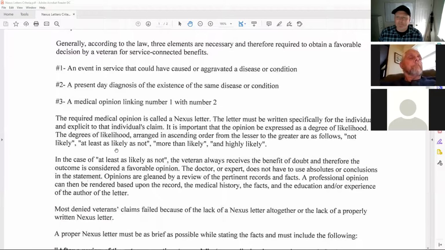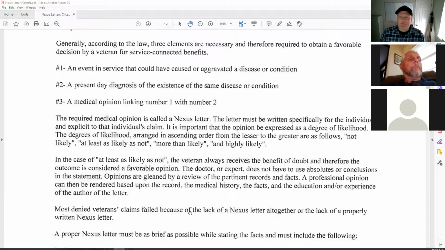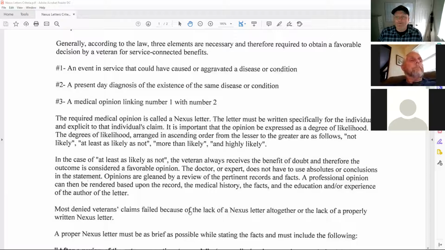So a nexus letter really is just a medical opinion letter. It has to be written specifically for you. It can't be a generalized thing for a group of guys. It has to be for one veteran. And it's always expressed in the degree of likelihood. So we'll cover these phrases, and then I'll have to wrap it up and get on this call. So these are the phrases.